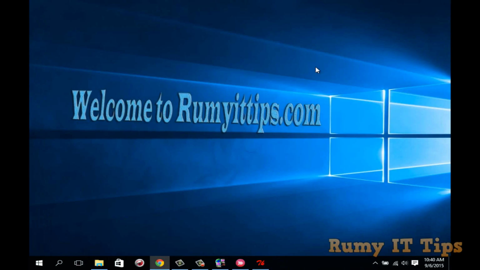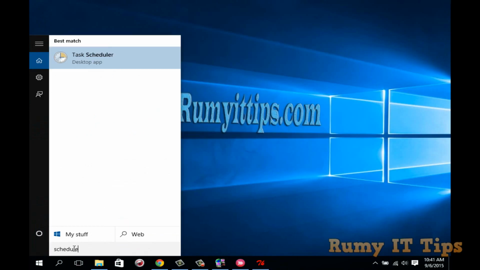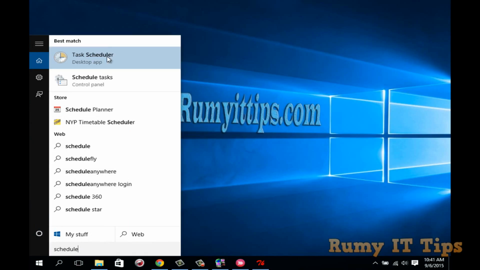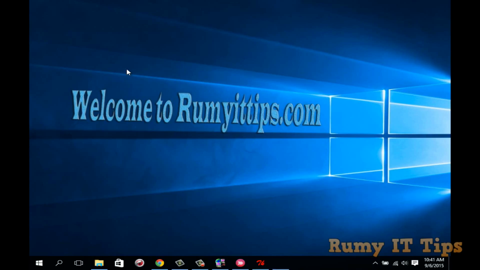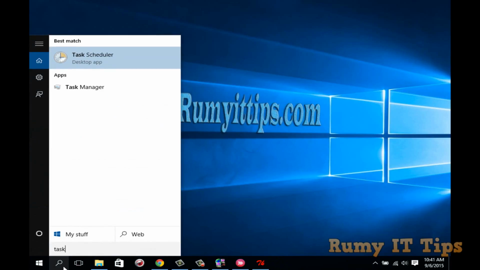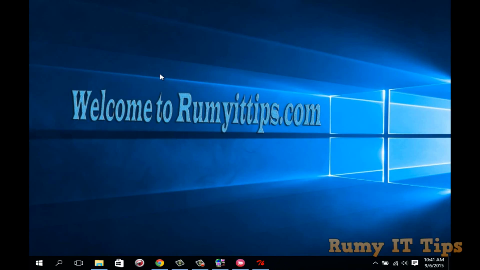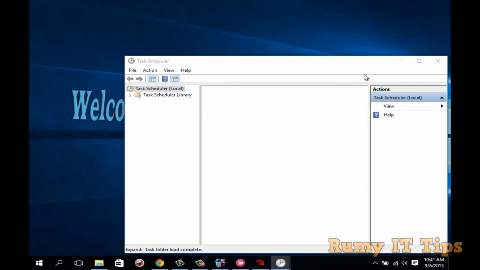And now we have tip 3. You have to disable scheduled tasks. If you search for schedule, you have the option to use Task Scheduler. Open it with run as administrator. Sorry, Task Scheduler, open it with this one, not with the administrator.